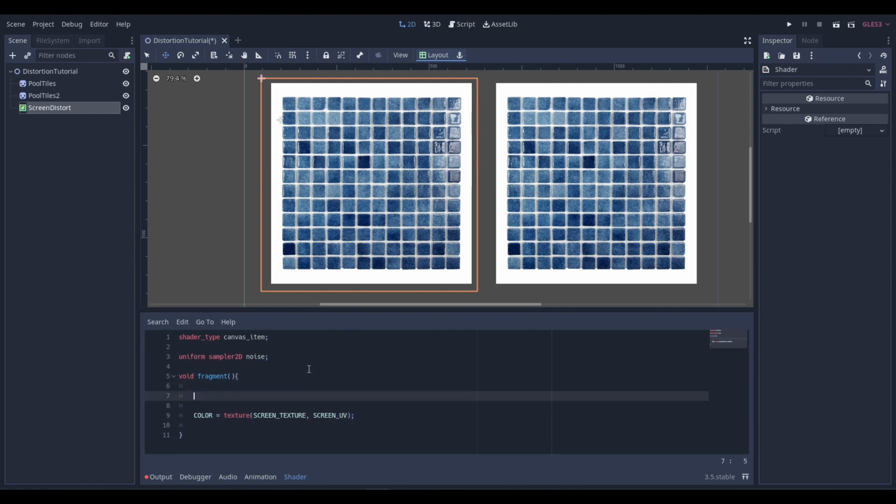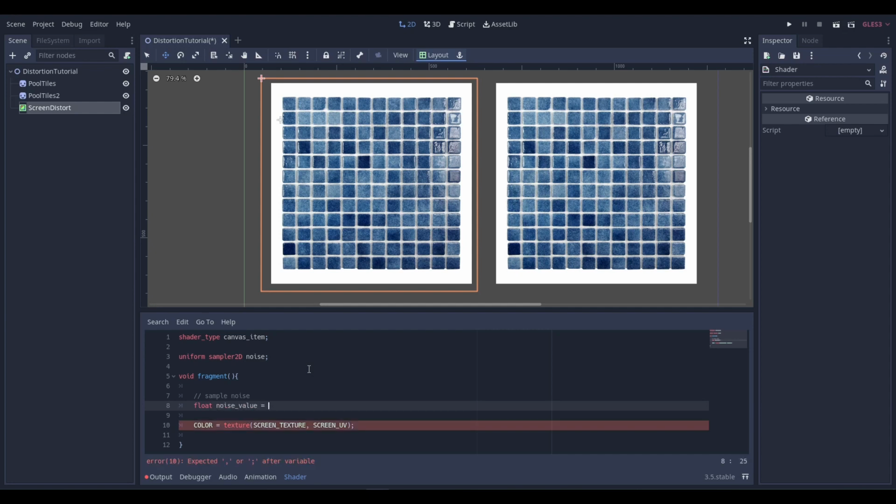So let's sample our noise texture. I only want one value between 0 and 1, so this is going to be a float, and we'll call it noise_value. We're going to read from the noise texture, so this time I'm going to say texture(noise, UV). That should give us an error, because the texture read is by default a vec4, and we have defined this as a float.